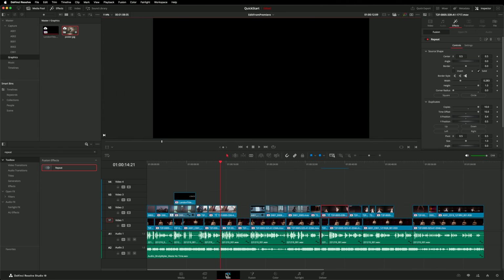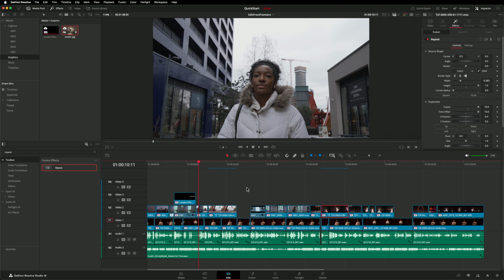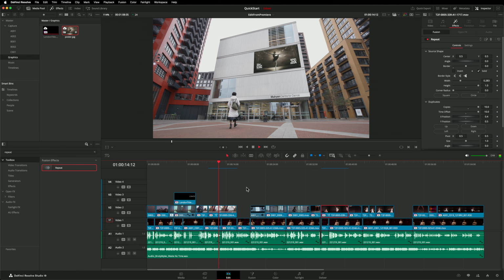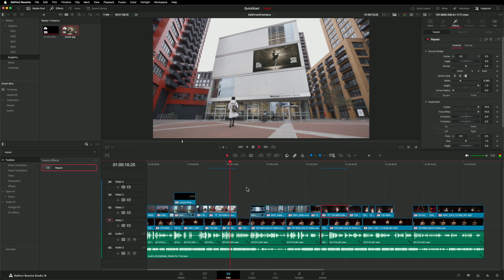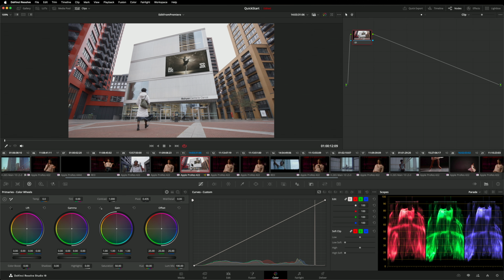When I go back to the edit page now, my Fusion composition is visible immediately. No rendering, no exporting, no importing, no conforming. It just works. Can you imagine how much time that will save on complex projects? The color page works much the same way. When I head to the color page, look, my Fusion composition is even visible here, and I can start grading right away. This is perhaps what Resolve is best known for, its amazing color grading tools.